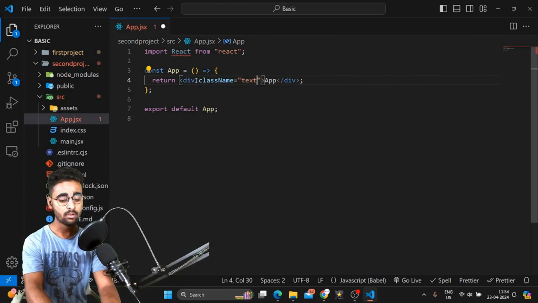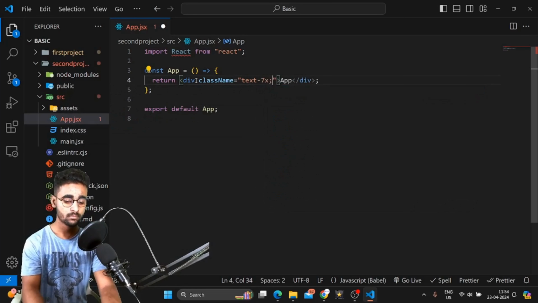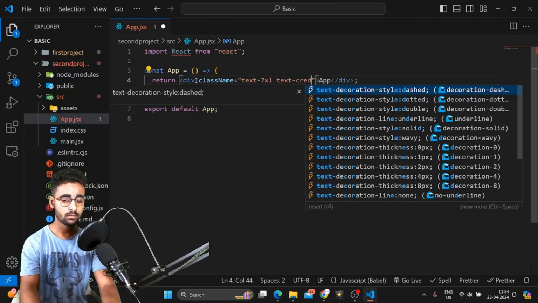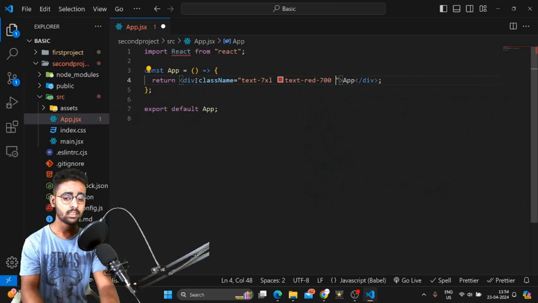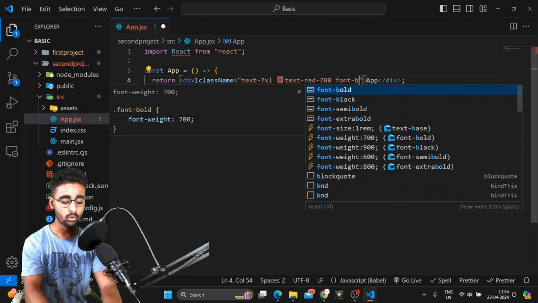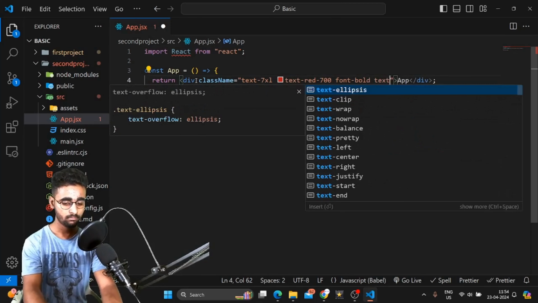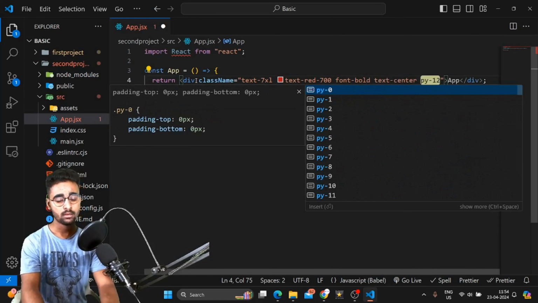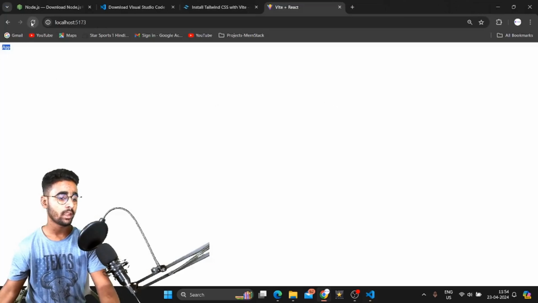So here I will make text 7XL. Then text color will be red 700. Any weight you can give. Font will be bold. Text will be center. Padding Y will be of 12. And hit save. And there you will find some changes that happened.